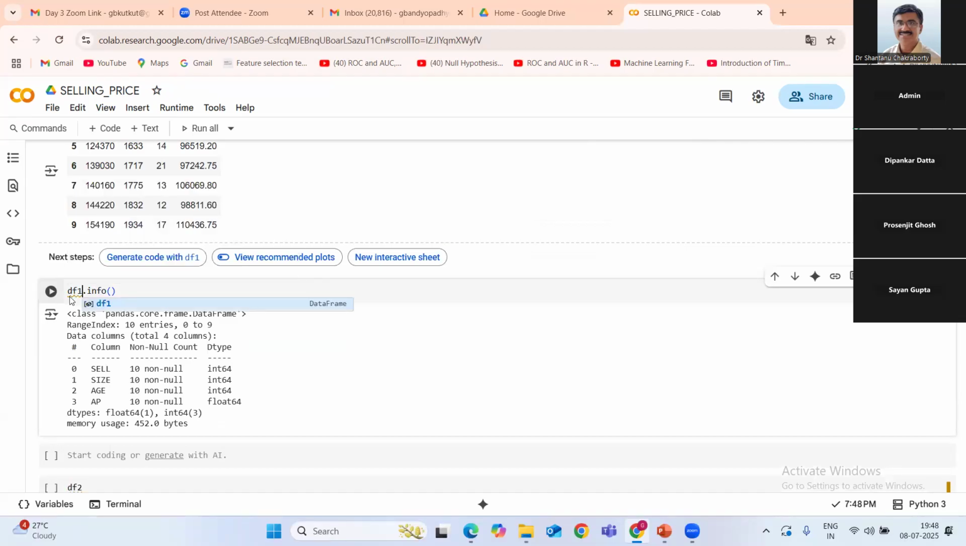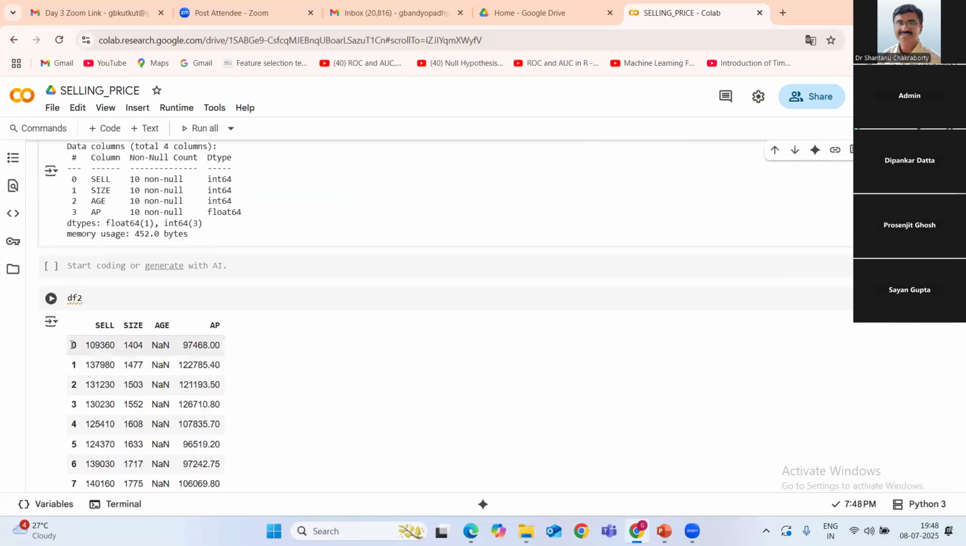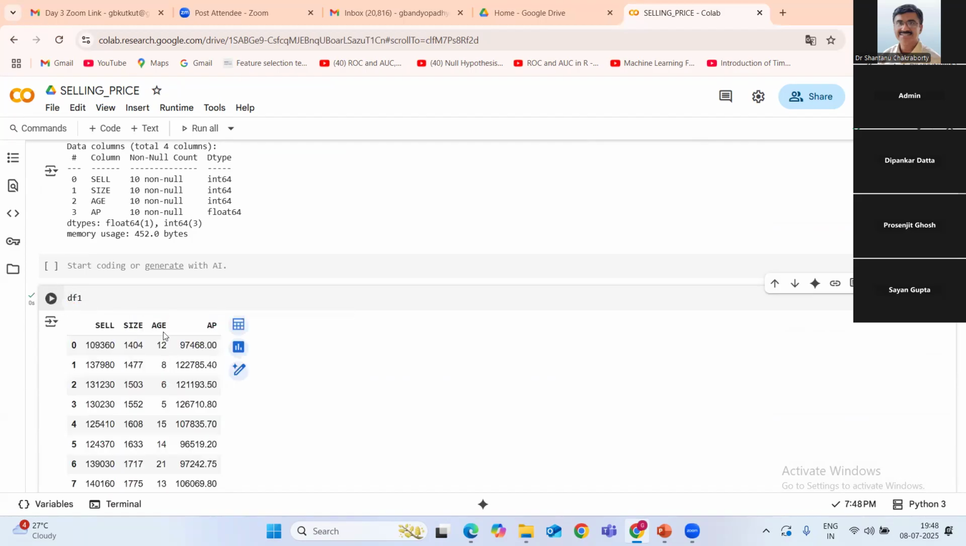I'm changing the name of the data frame only. Is it okay?